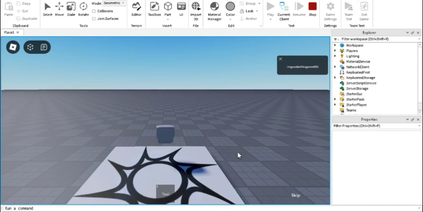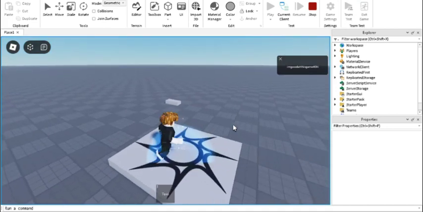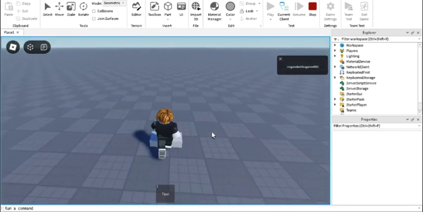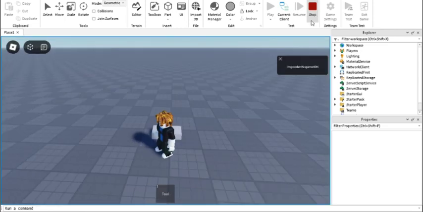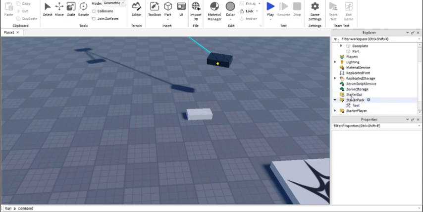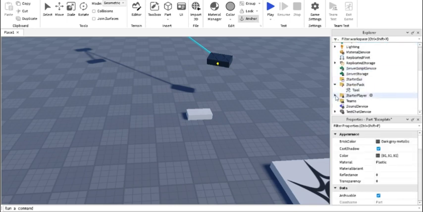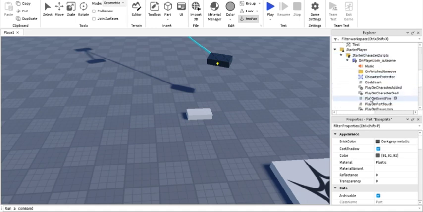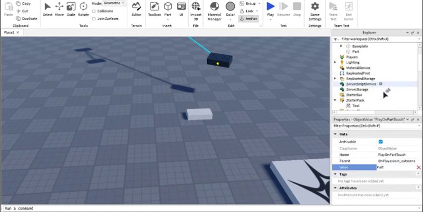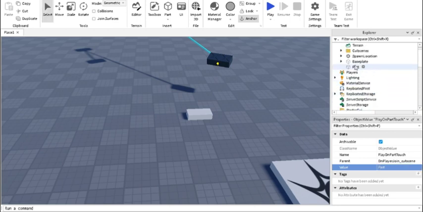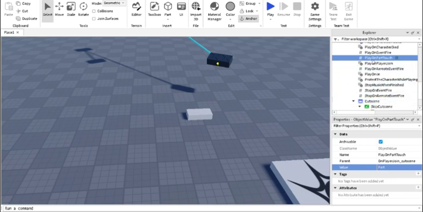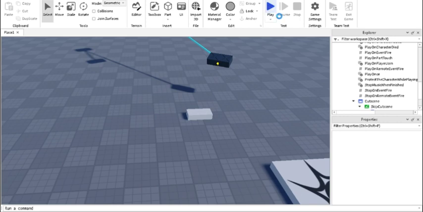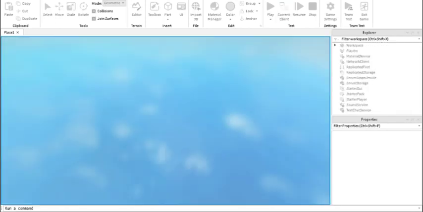So, let me skip this. Let me try. Wait, never mind, wrong one. I don't think that's supposed to be happening. Yeah, that's right. Press. I think that's the one. Yeah, I think this is the one.